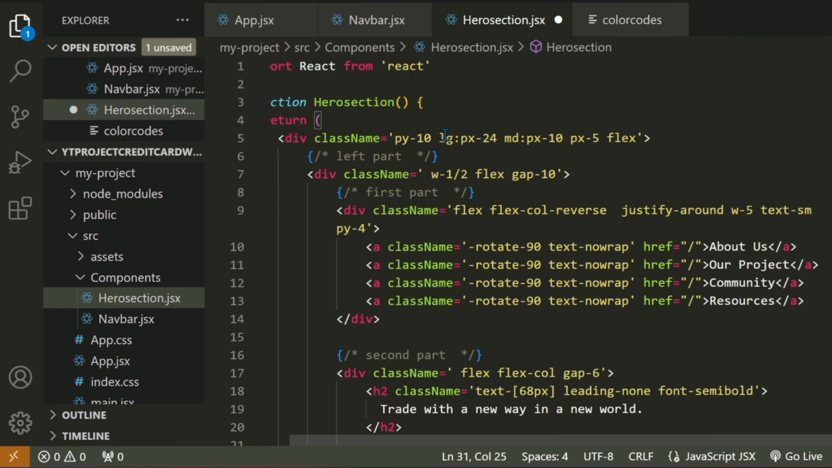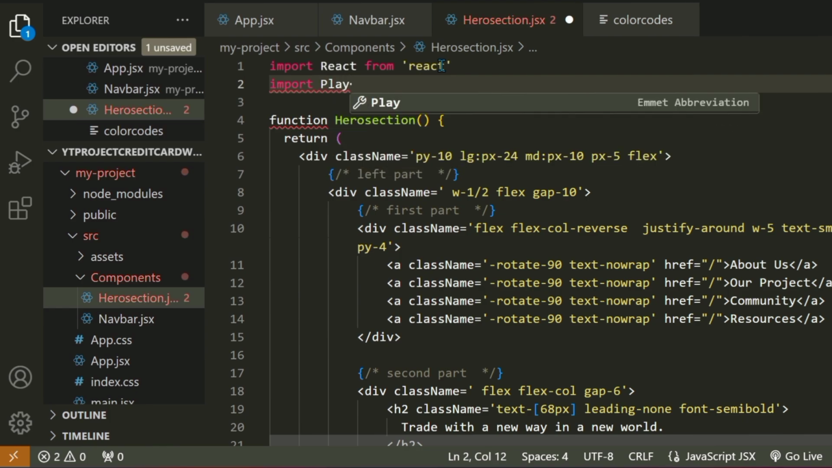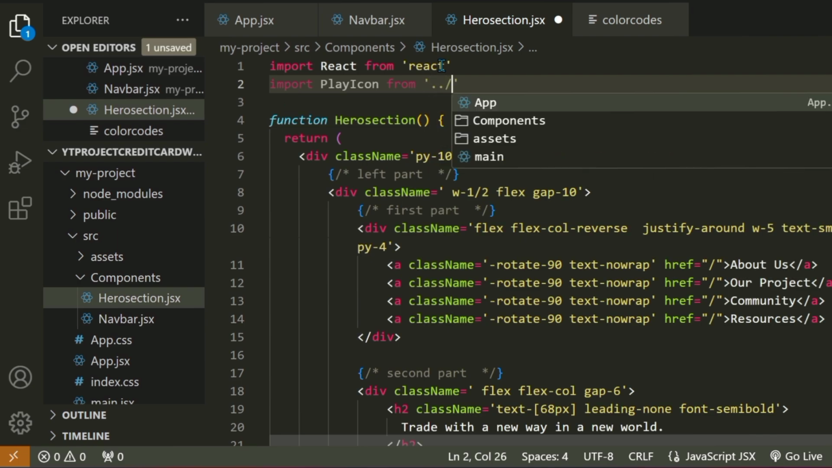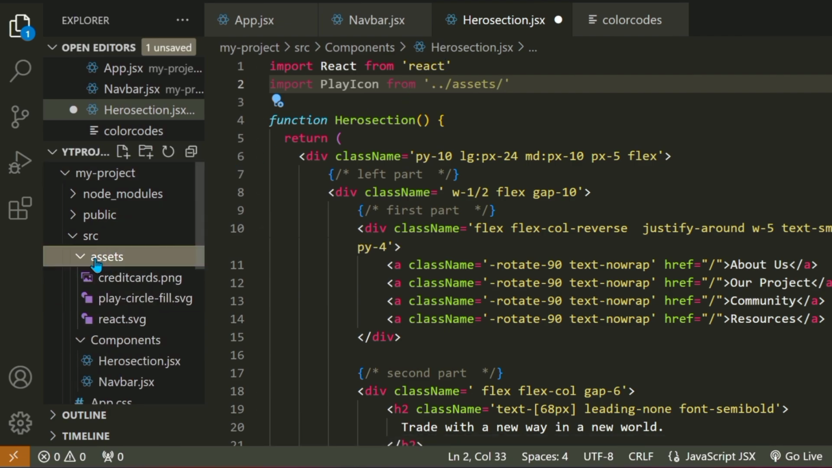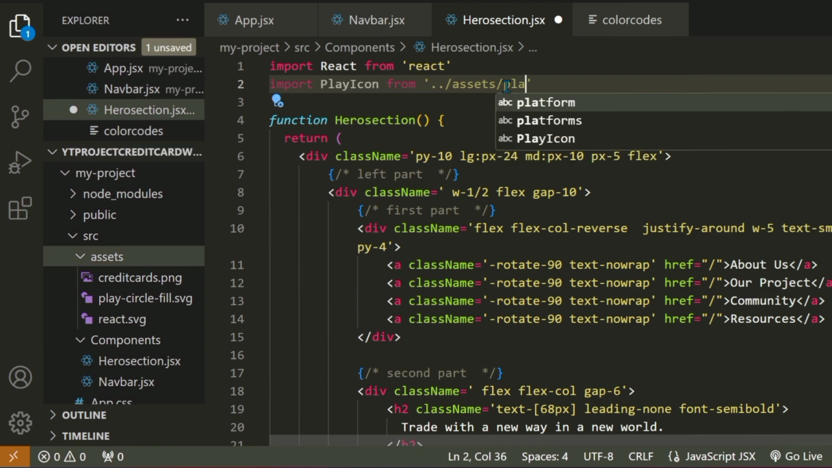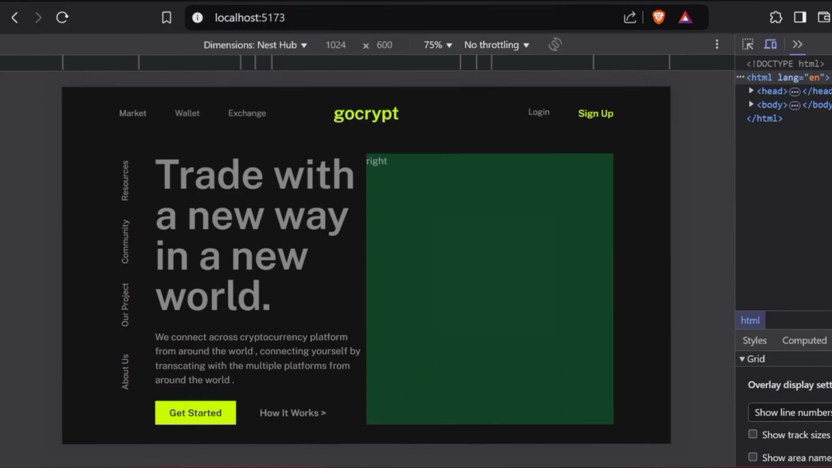So first we will import that SVG file in the HeroSection component. For this, write import, then play icon, from /assets/ play circle fill .svg. Here nothing will change because we didn't use it.